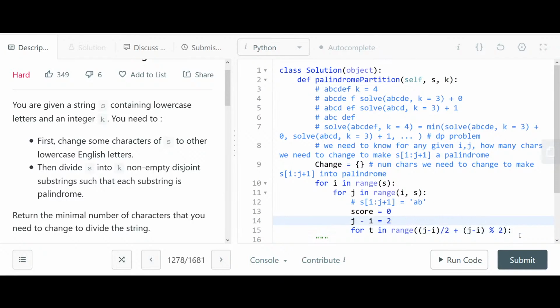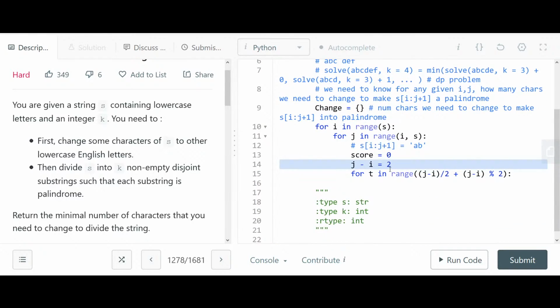Okay, so what I'm just thinking about, what if j minus i is 0? If j minus i is 0, then this loop will never enter. I think that's fine, because if j minus i is 0, that means we're looking at a single character anyways. All right, so I think that should be fine.